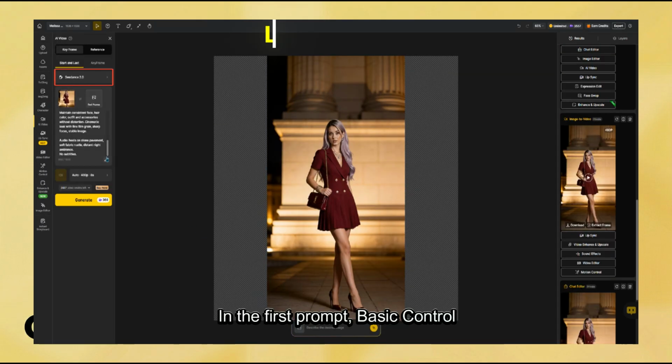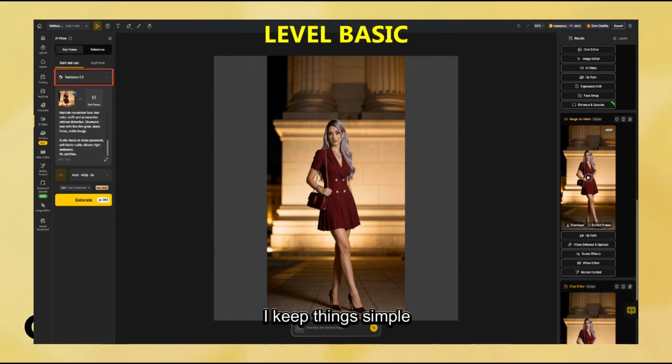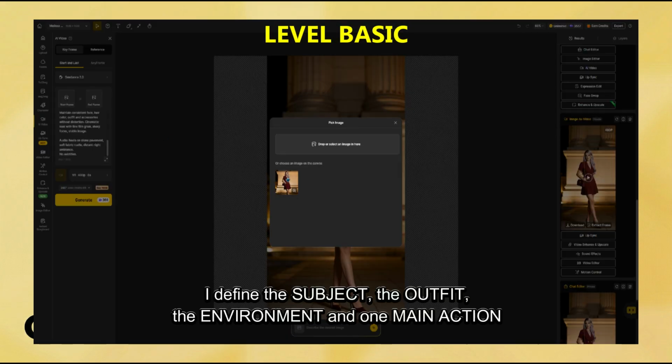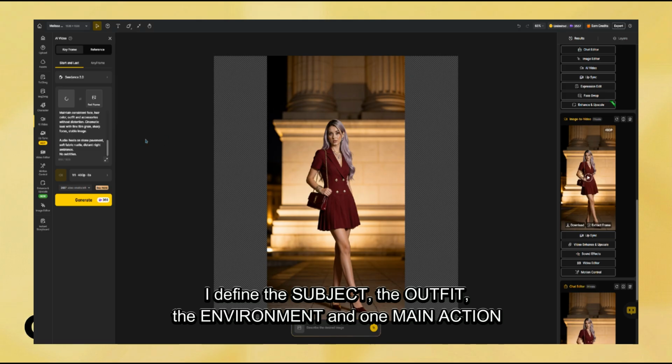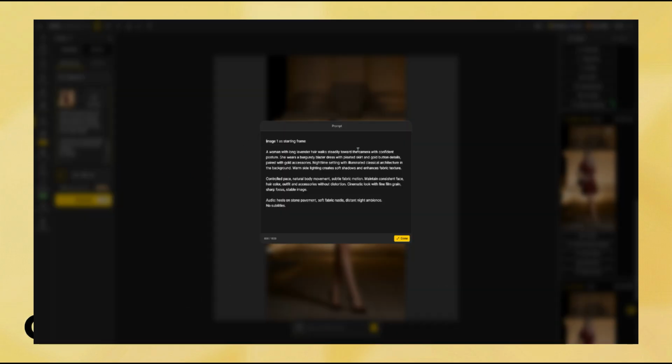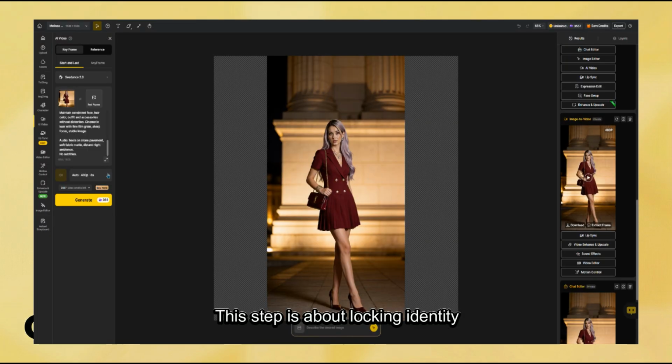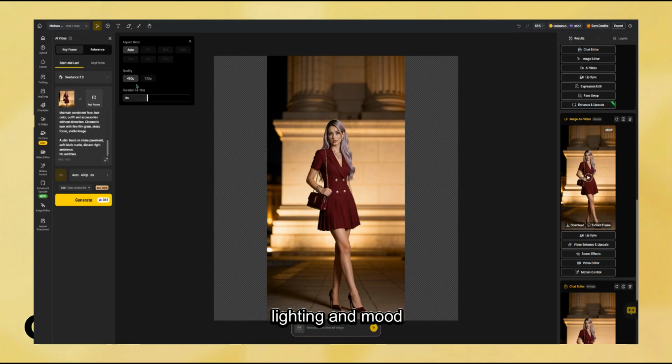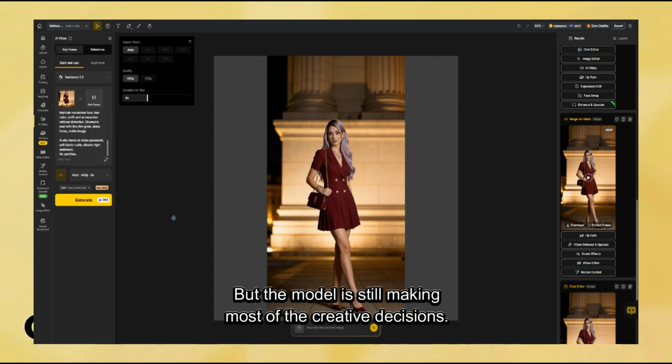In the first prompt, Basic Control, I keep things simple. I define the subject, the outfit, the environment, and one main action. So Melissa walks toward the camera in a cinematic night setting. This step is about locking identity, lighting, and mood. But the model is still making most of the creative decisions.